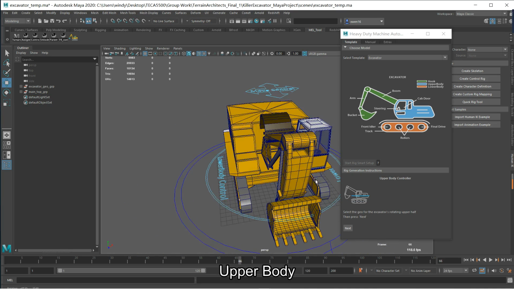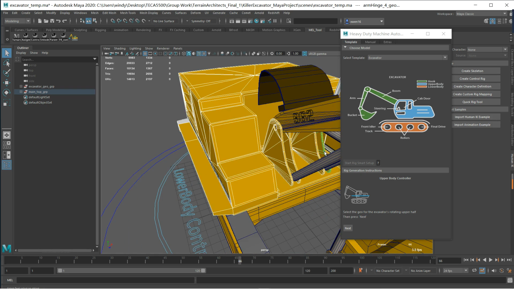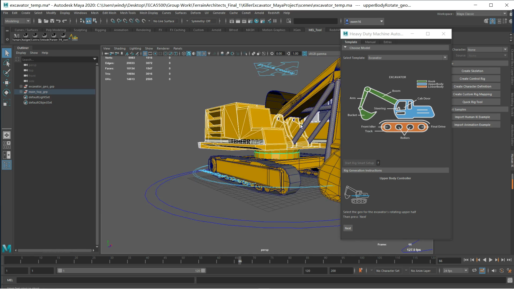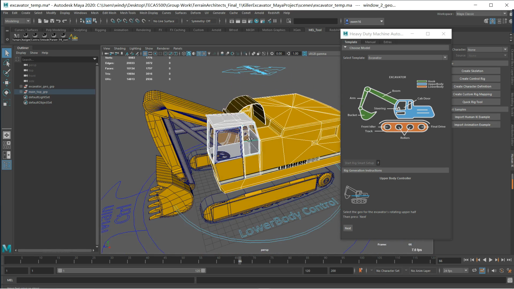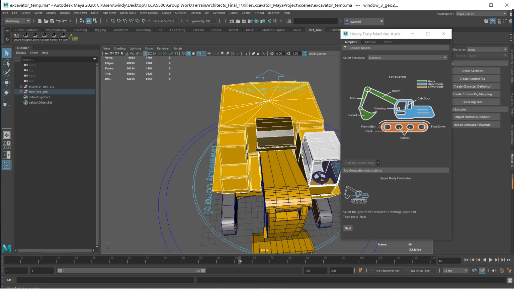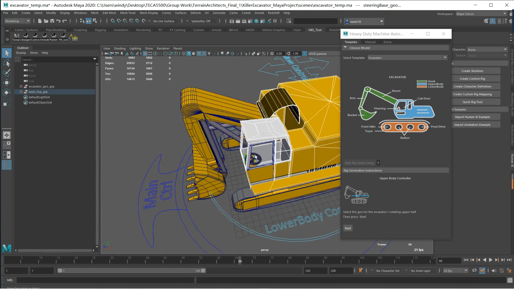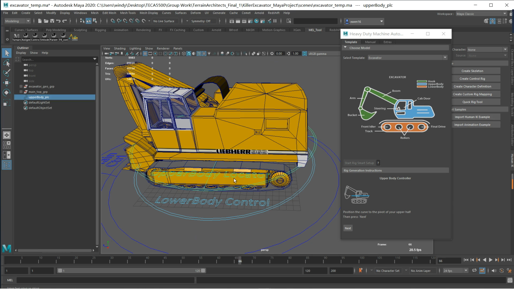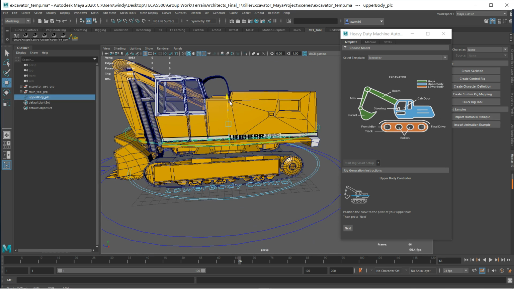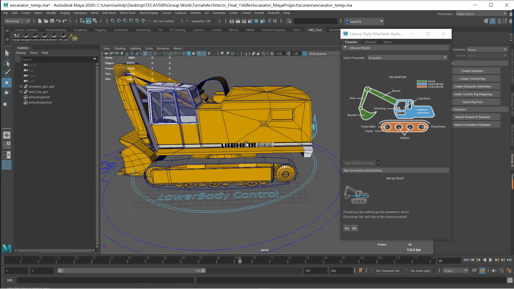In this case, I'll select this one first. Probably include that. And I also have some small windows right here. And then press Next. You have your upper body locator. I probably want to move it up a little bit, and then you will have your upper body rotation control.